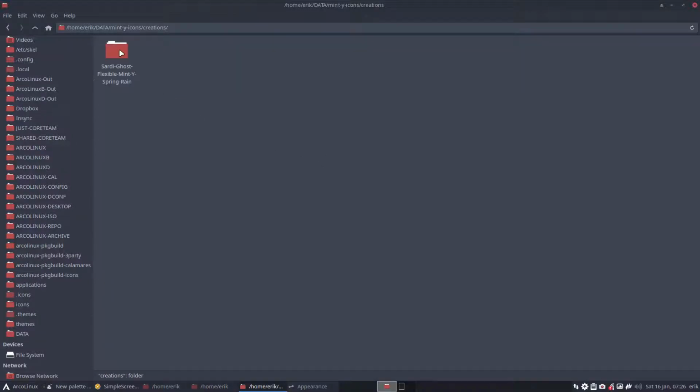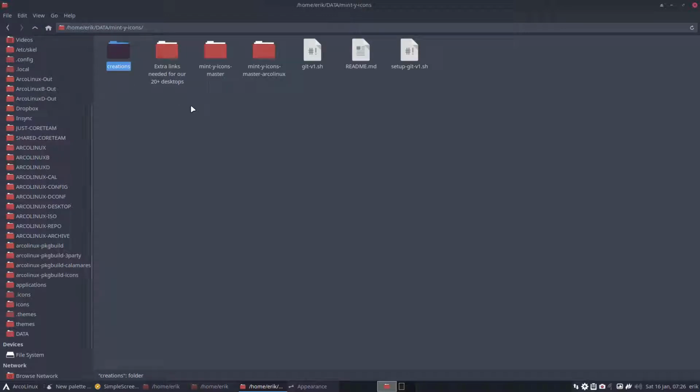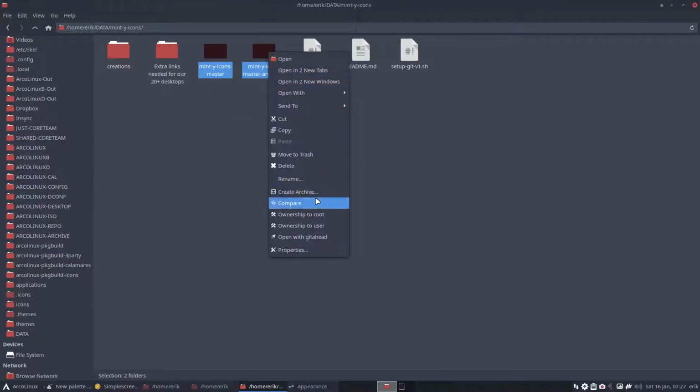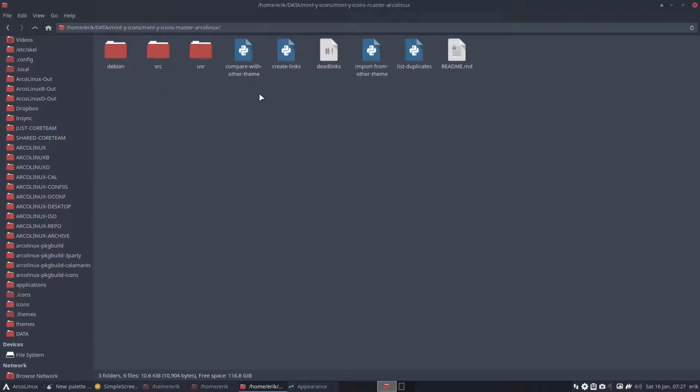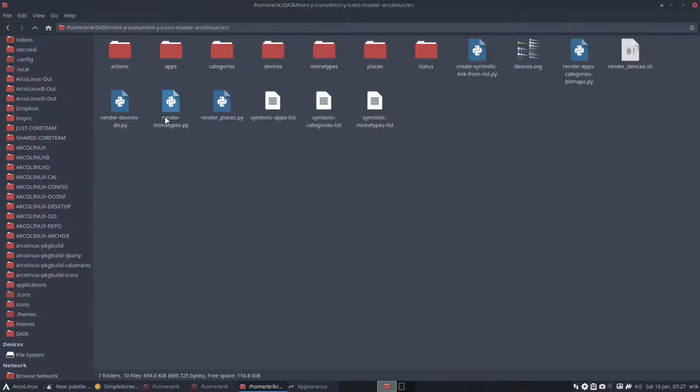Here are my creations: Static Coast, Flexible Mint, Spring Rain, the little purple one. I want to make a new one, and there's a little bit more added. There is another video about it, but in the meantime, I've added some more icons to it, but you'll see. So the mint white icons master ArcoLinux. This is the original one. I will not touch that folder. So I can always say, let's compare, right? But now I'm going to go to the source.